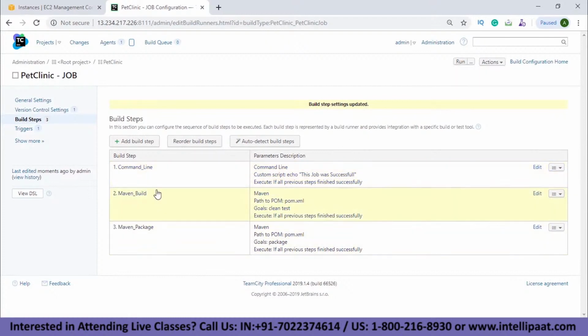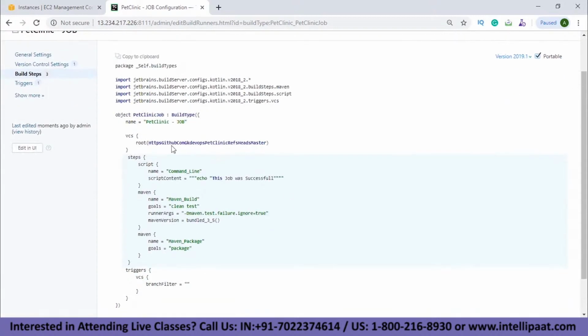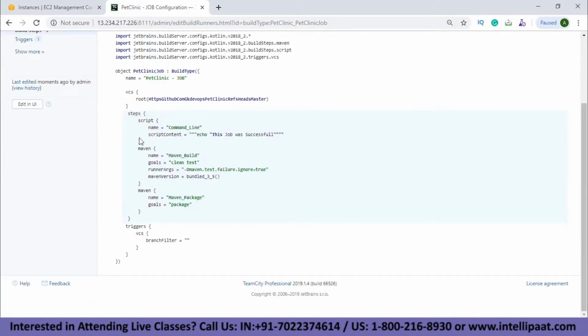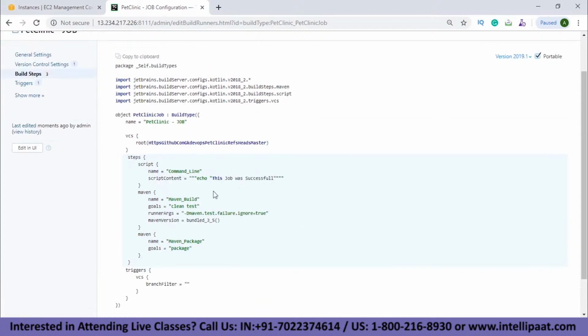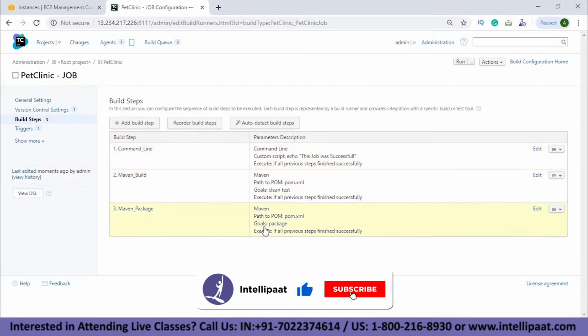But suppose if you didn't want to use the UI for this, if you're a person who's more inclined to code all this, you can always use this toggle, where you can toggle to the coded version of this, where you can see that the same things that I did in the UI will be present in our code. The Maven build, Maven package, and the command line. The echo this job was successful. So it really depends on how you like to work on things. You can either use this, or you can toggle it and use UI, or you can use both, whichever suits your needs. Now we'll go ahead and click on run.